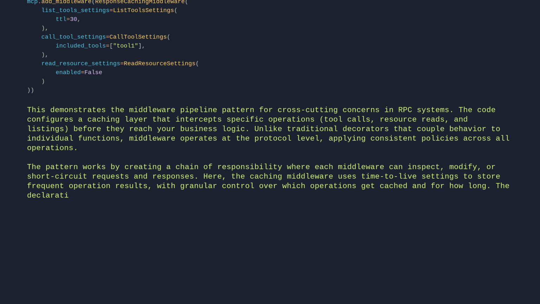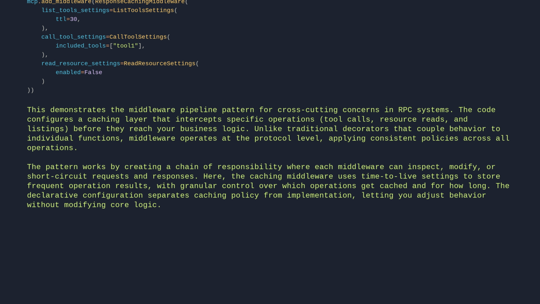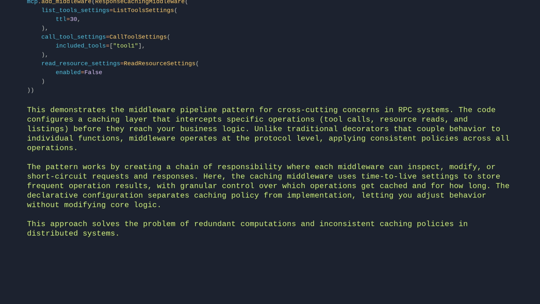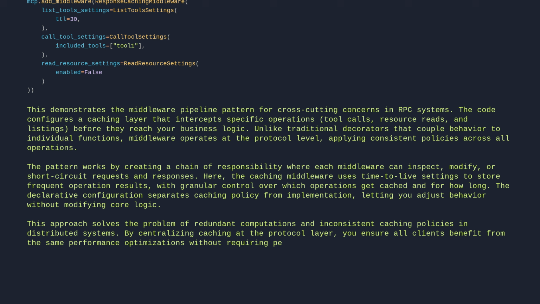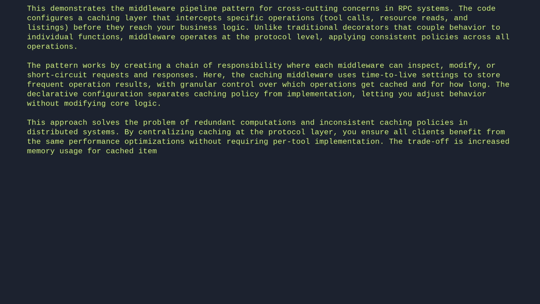The declarative configuration separates caching policy from implementation, letting you adjust behavior without modifying core logic. This approach solves the problem of redundant computations and inconsistent caching policies in distributed systems. By centralizing caching at the protocol layer, you ensure all clients benefit from the same performance optimizations without requiring per-tool implementation. The trade-off is increased memory usage for cached items, which is why the configuration allows disabling caching for specific operations like resource reads. Let's break it down line by line.